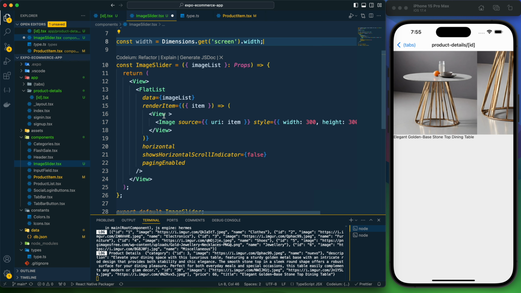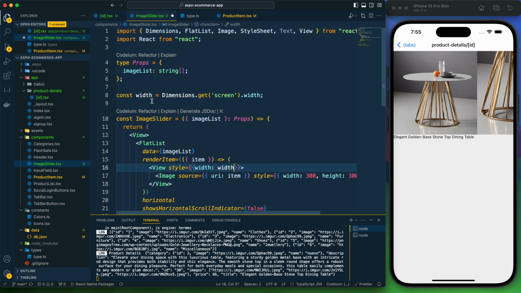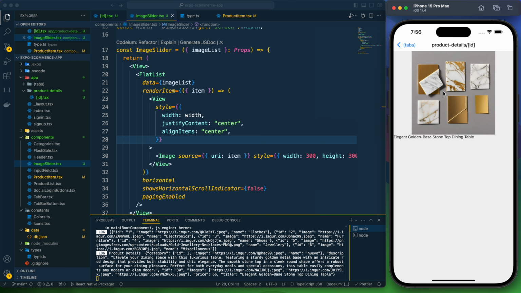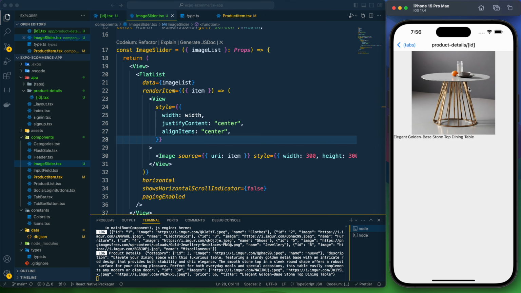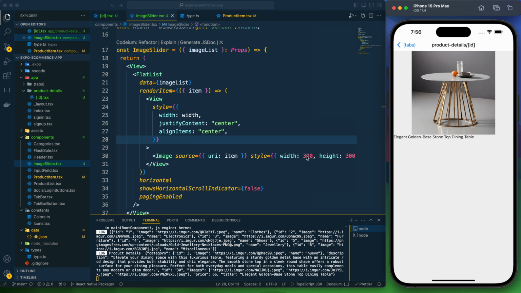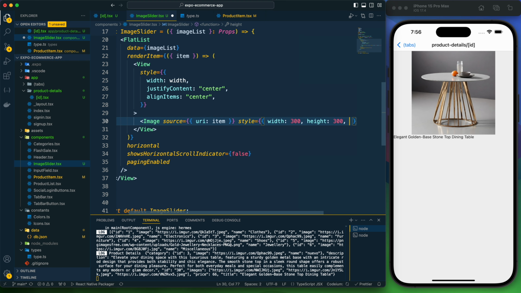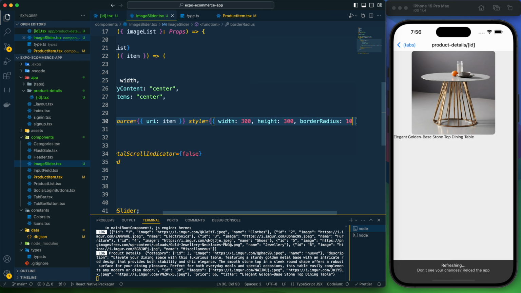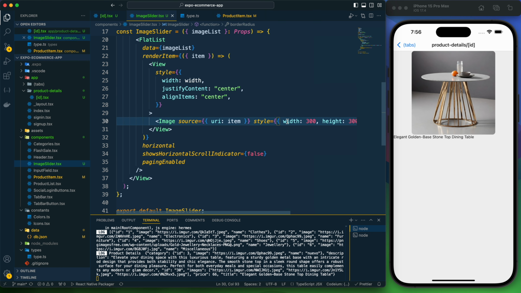So I will set this view style. Width will be the width which we have just got from dimensions, and then I will provide justify center and align item center. So now here it is properly visible. And with this image I will provide a border radius which will be 10 pixel. So now it is looking little bit better.